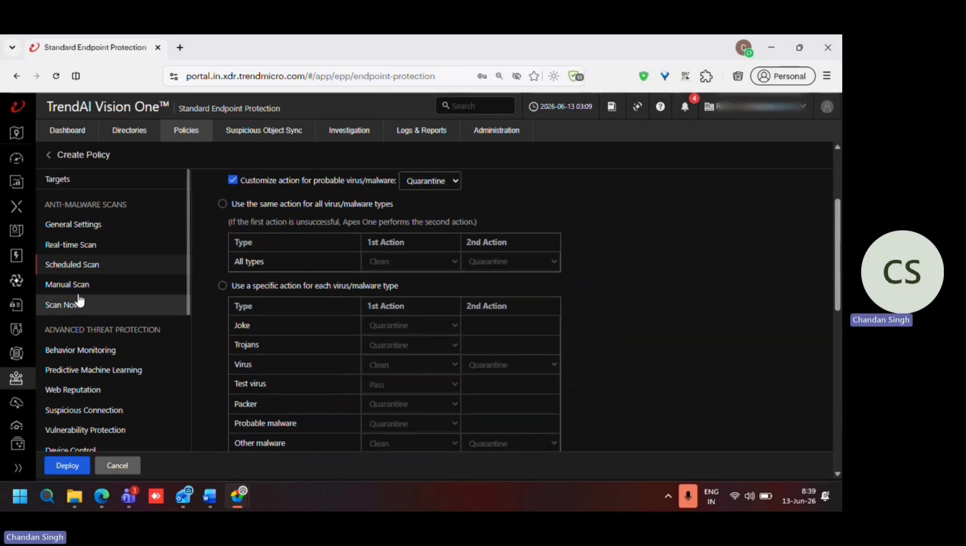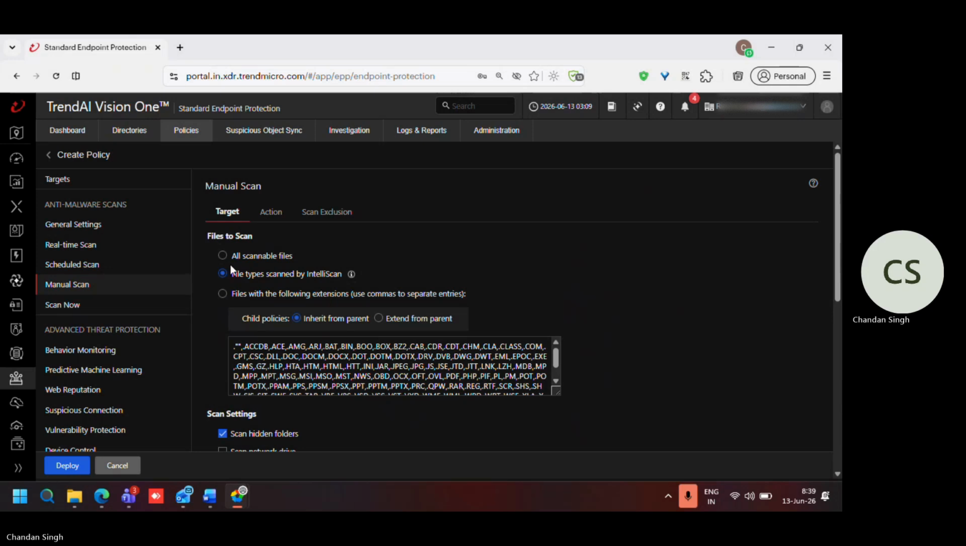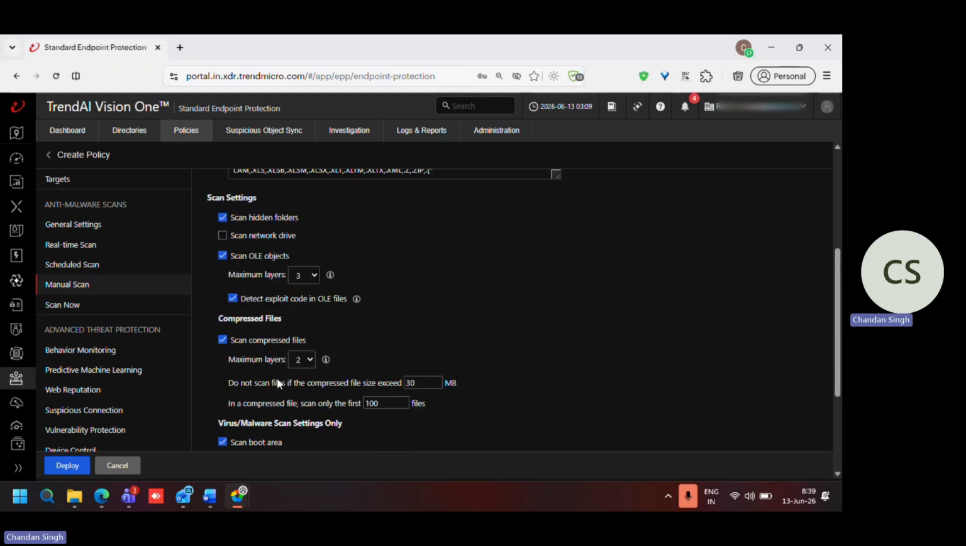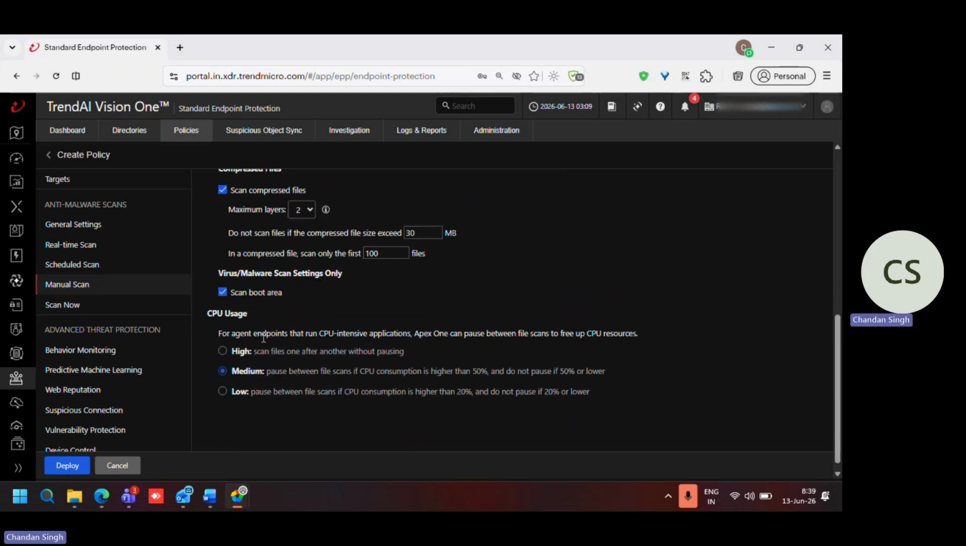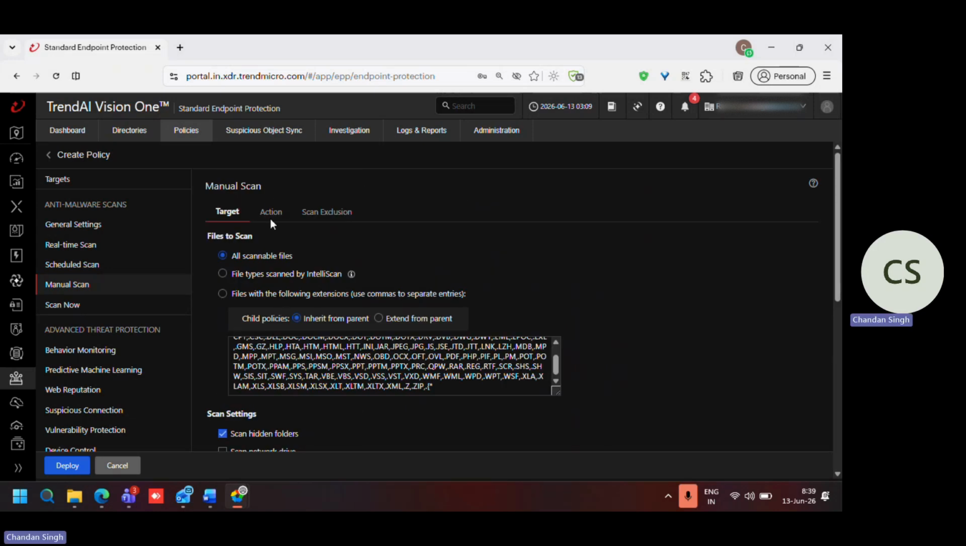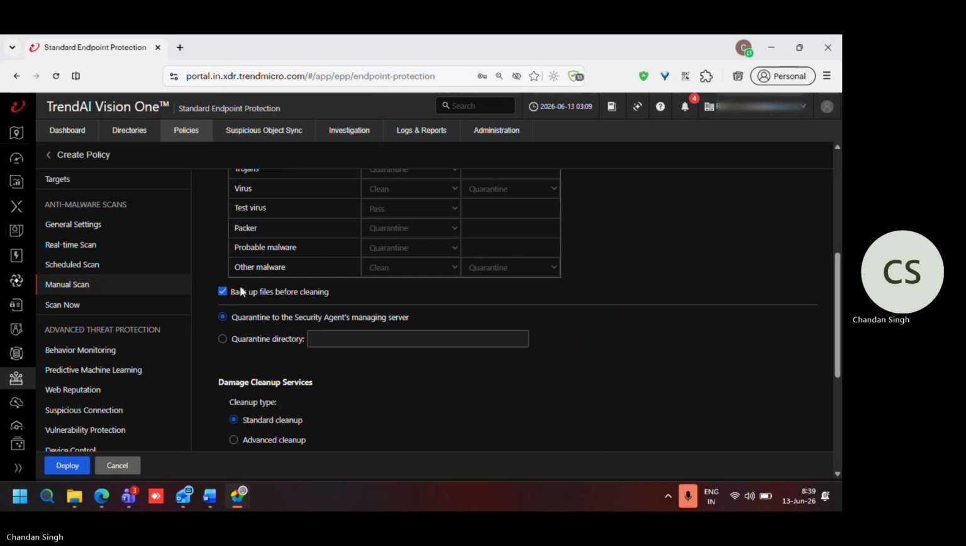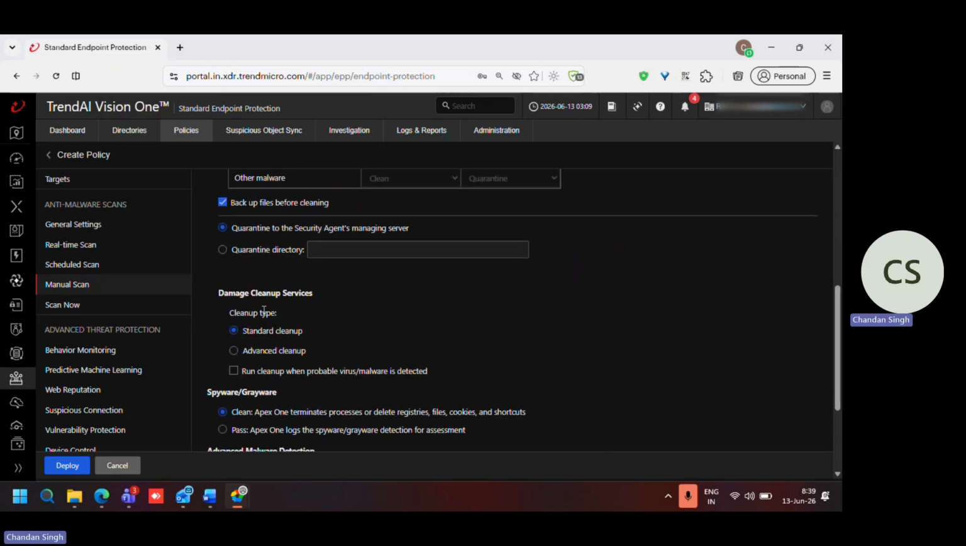After that, the next step is manual scan. Same as we configured for real-time and scheduled scan. Select all scannable files. Select scan OLE objects and compressed files. CPU usage medium. Under Action, click customized action for probable virus and malware. Under Damage Cleanup Services, select advanced cleanup and run cleanup when probable virus and malware is detected.